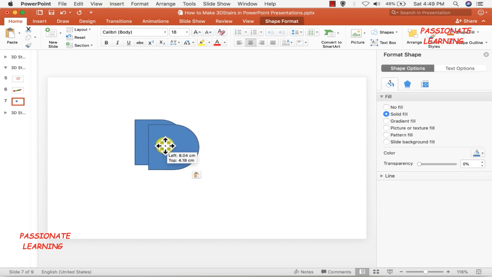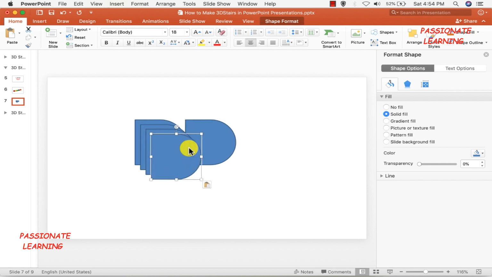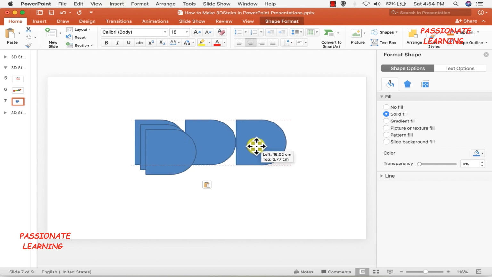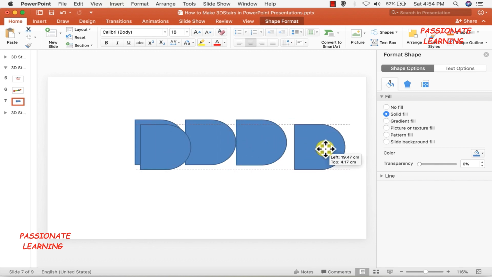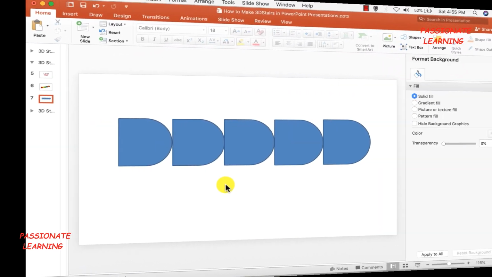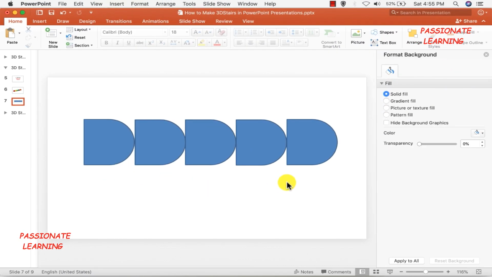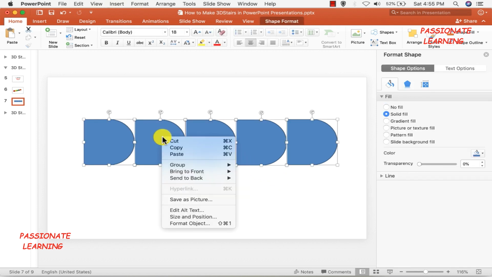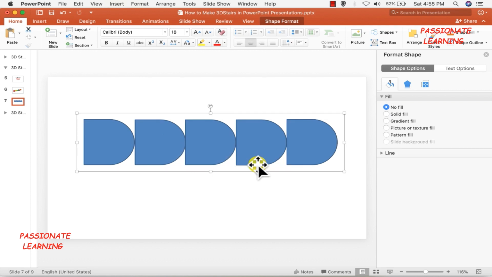So this is the first copy. I bring it all the way here. And after that, I need to make 3 more copies of this. So I do Ctrl V 3 more times, like this. And then I need to align all of these shapes in one line, like this. And like this. Now, after aligning all of these 5 shapes together, I need to do Ctrl plus A to select all of them, then right click and group all of them.